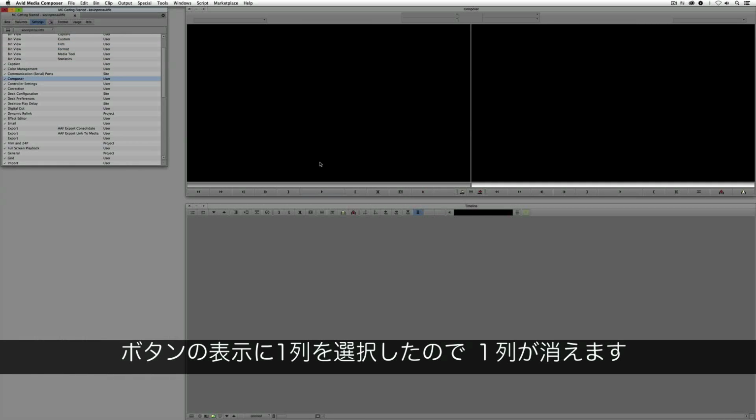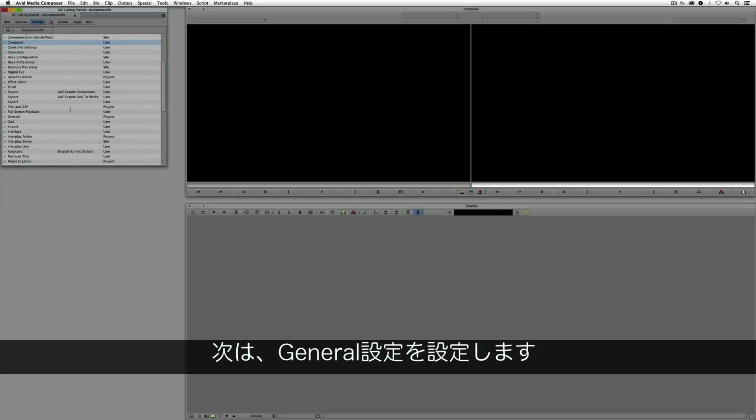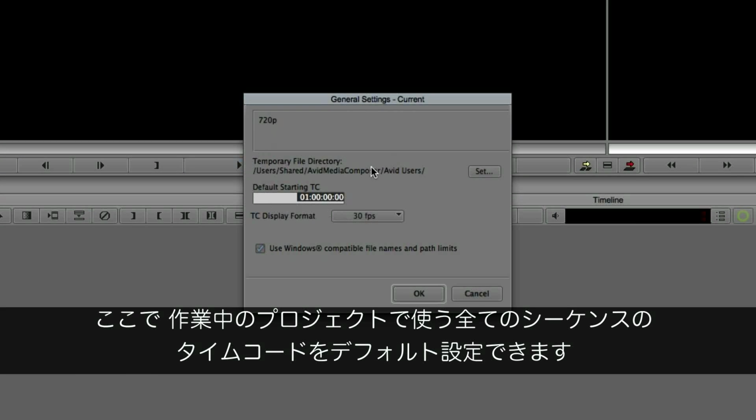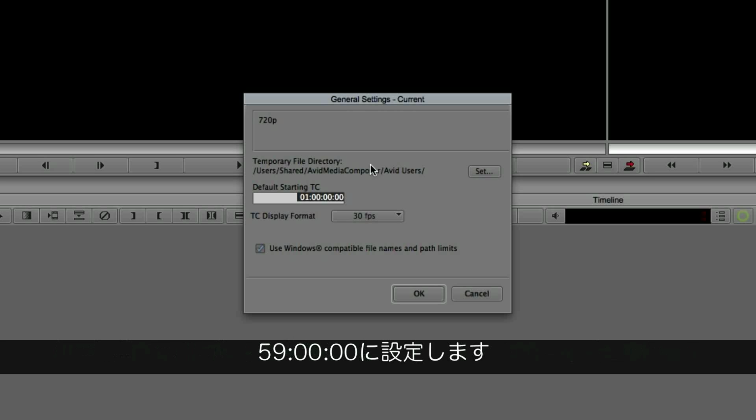There we go. Now, the next setting that I like to get in and adjust is the General setting. Right here. Why the General setting? Because this is where I can get in and set the default time code for any sequence that I happen to create for any project that I'm working on. Now, in most cases, because I put bars and tone and slate at the beginning of all of my pieces, I normally have this set to be 590000.